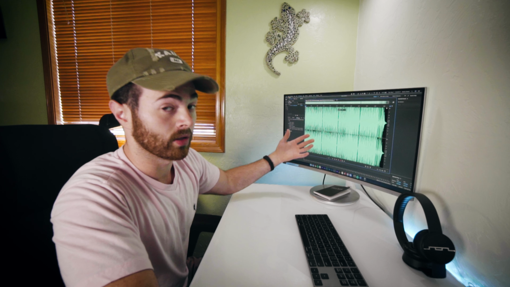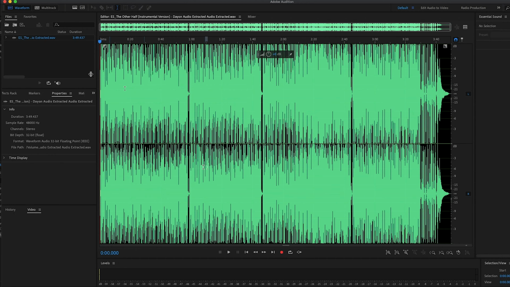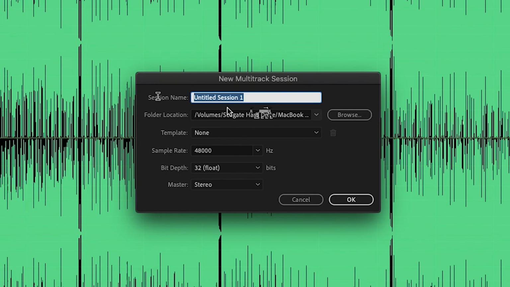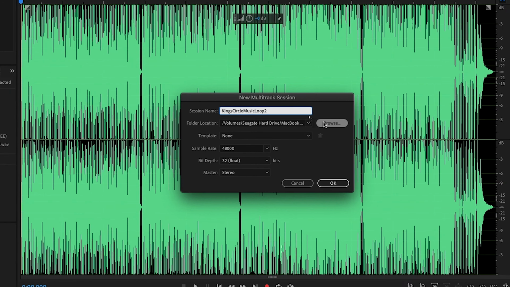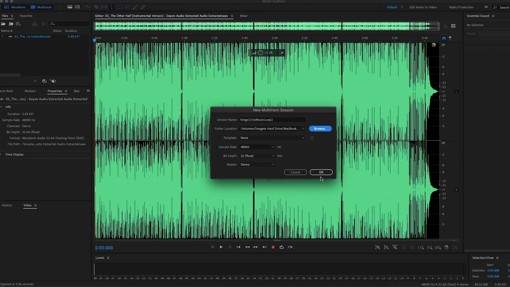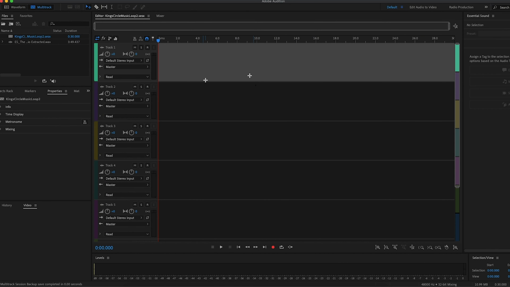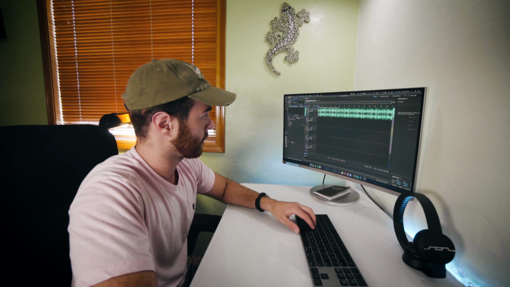So now it's loaded up into Audition and you're gonna go up to the top left corner to the multi-track, click it. It's gonna open up this window here and you're gonna name it. You're gonna pick your location, click it. I'm gonna hit OK. Then it opens up this editor. You're gonna drop in the wave or the MP3, whatever audio track you have.